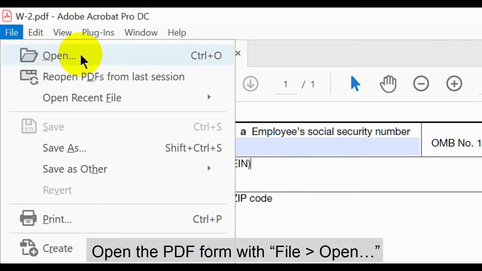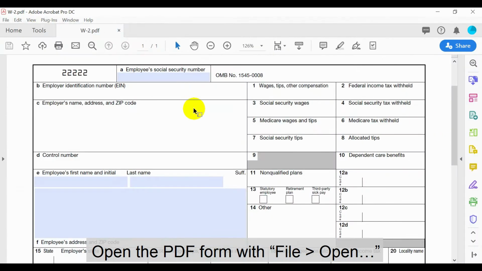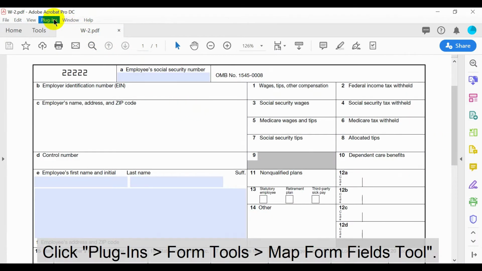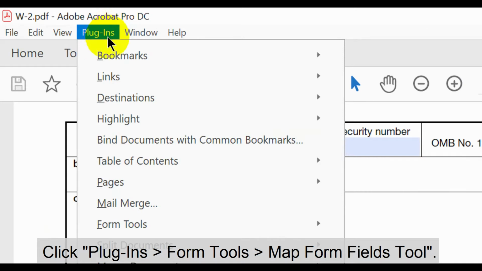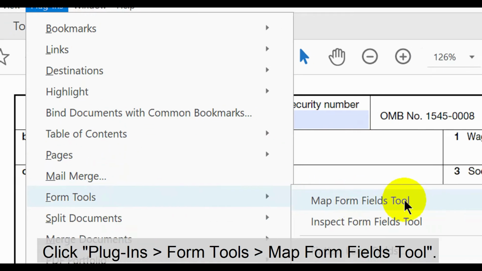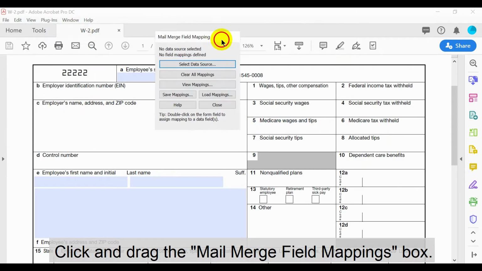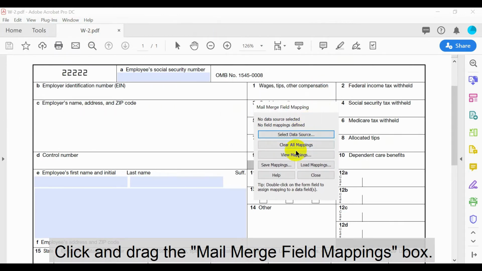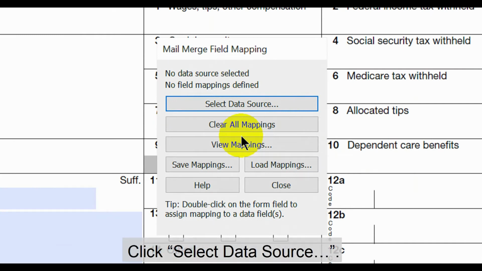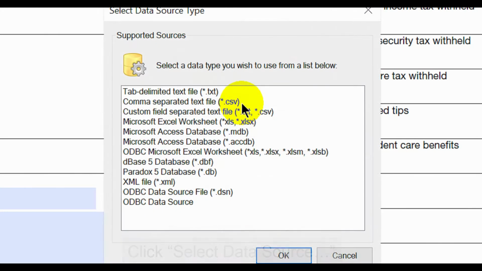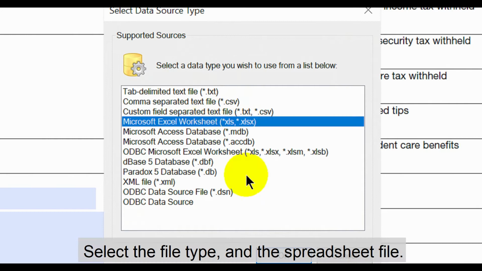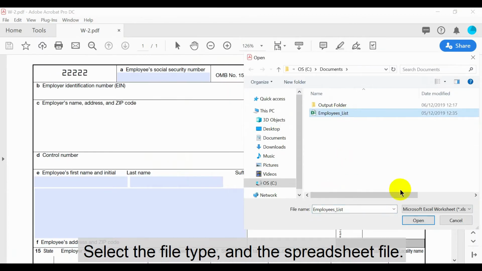Open the required PDF form by clicking File, then Open. To access the tool, click Plugins, Form Tools, then Map Form Fields tool in the upper menu. The Mail Merge Field Mappings box will appear. Click and drag it to move it. Begin by clicking on Select Data Source. Select the file type and the saved spreadsheet file.